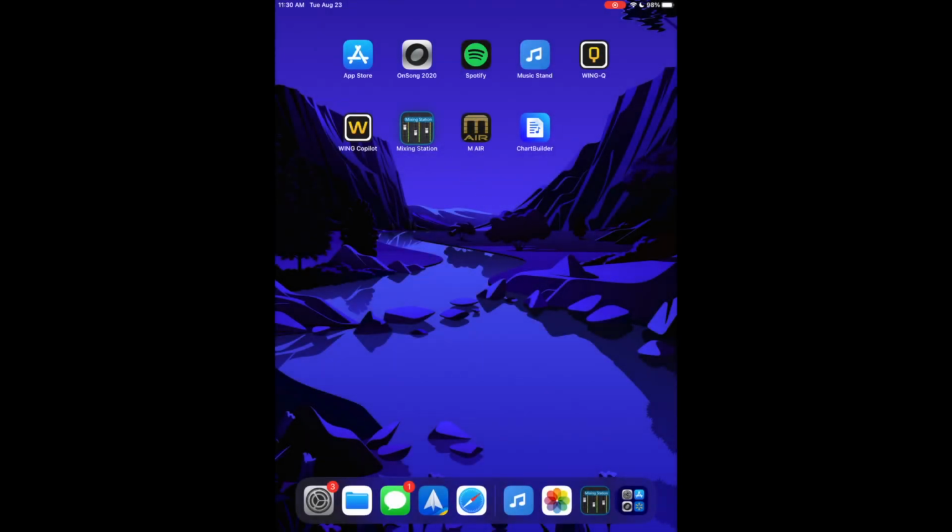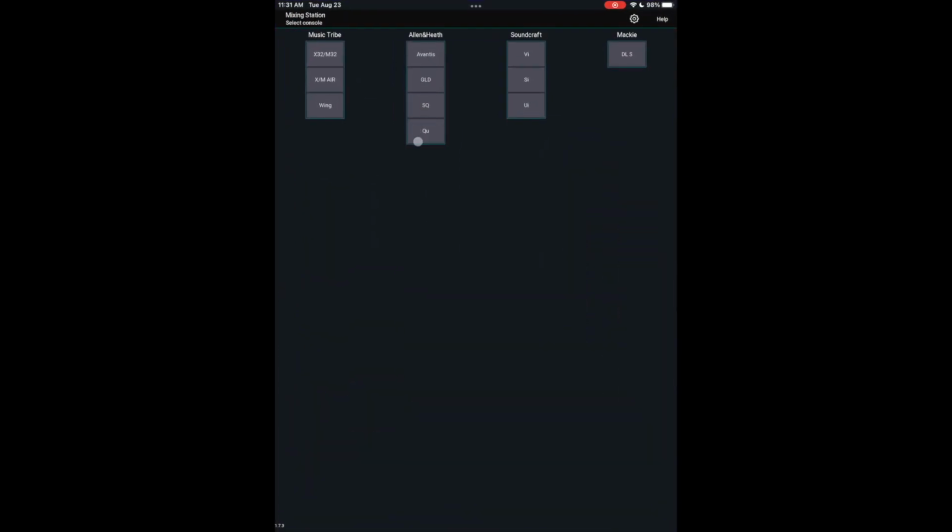This is the Mixing Station app. It's got these little fader symbols there called Mixing Station. So go ahead and open that. This is the app we use to mix our in-ear monitors. You're going to come to a page like this that asks you to select the console. And we have a Behringer Wing, so you're going to select Wing right there.